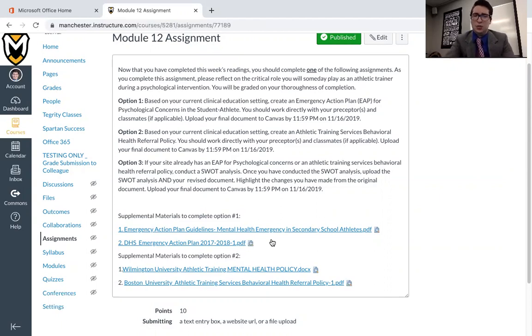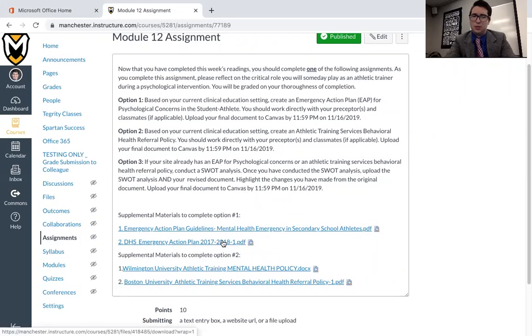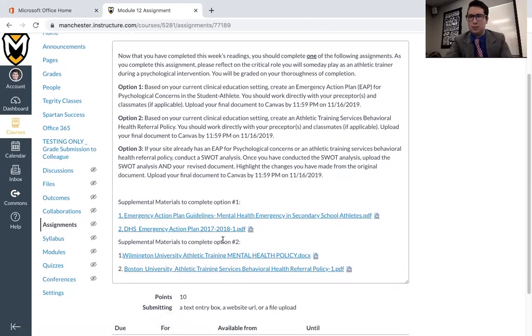So if you're looking at option 1, I've given some additional information that you can look at. One is an emergency action plan from Diamond Hill High School from California, and that'll give you some specifics. But then also if you want to look at more of a behavioral health policy, I've given 2 different university examples that you can look at, and you can tweak that a little bit for the high school setting as well. So I want you to take a look at those documents.